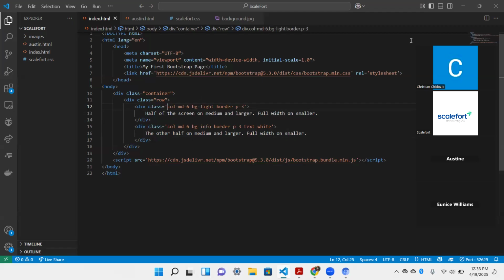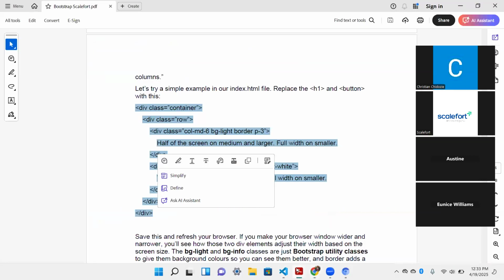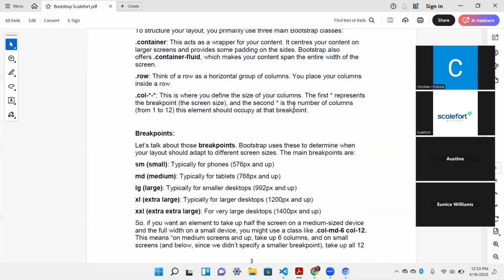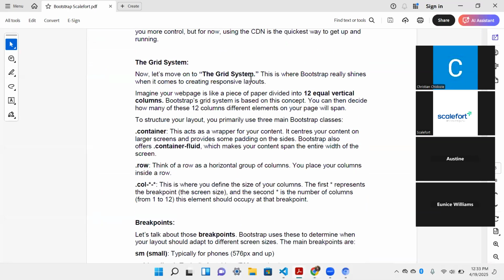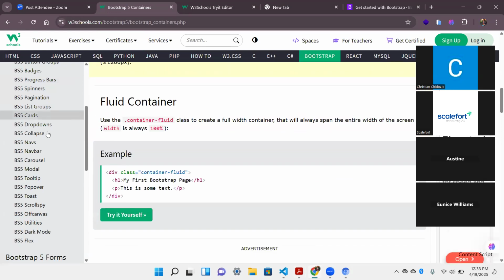Now, they said in our documentation, as I told you, the grid system is where the responsiveness happens. Just take it that from the left of this screen to the end, which is my right, there are 12 vertical columns. 12 vertical columns.